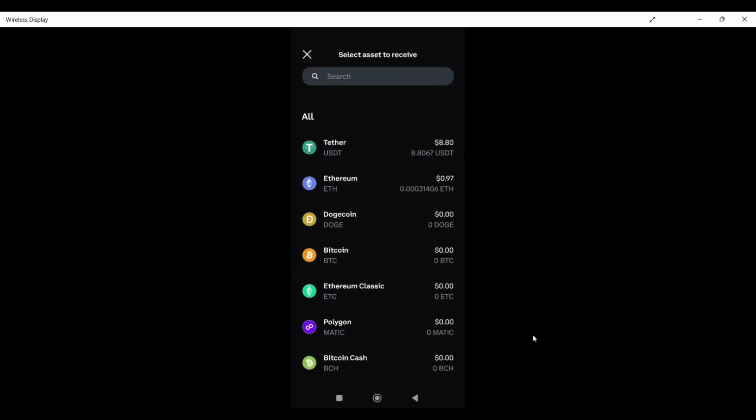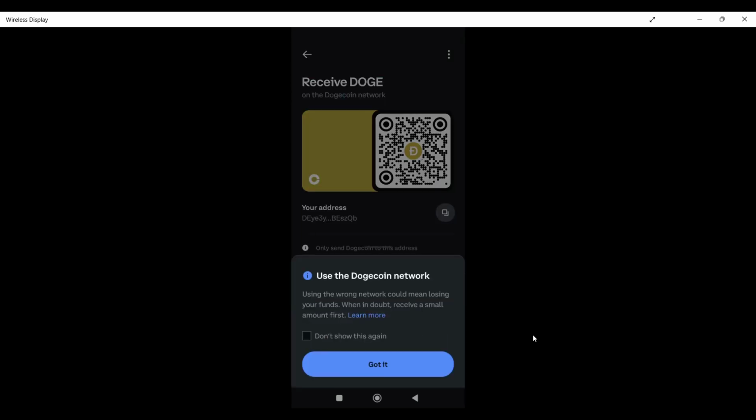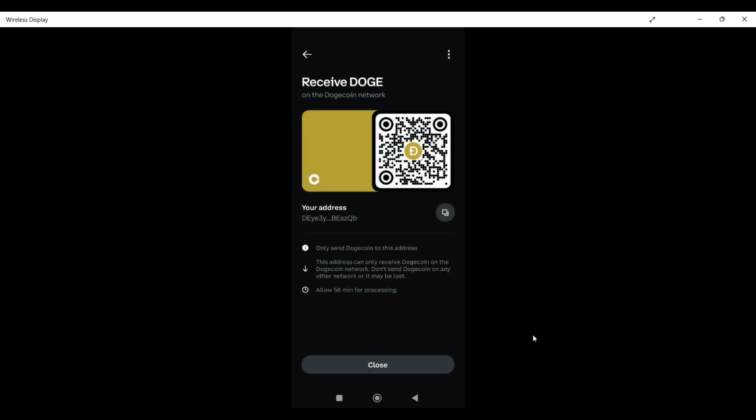In the search bar, type Doge or Dogecoin. This will filter the available cryptocurrencies. Click on Dogecoin from the search results. You'll now see the deposit options for Dogecoin. Make sure you select Doge network as your deposit network. This is crucial because sending Dogecoin on the wrong network can result in permanent loss of funds.